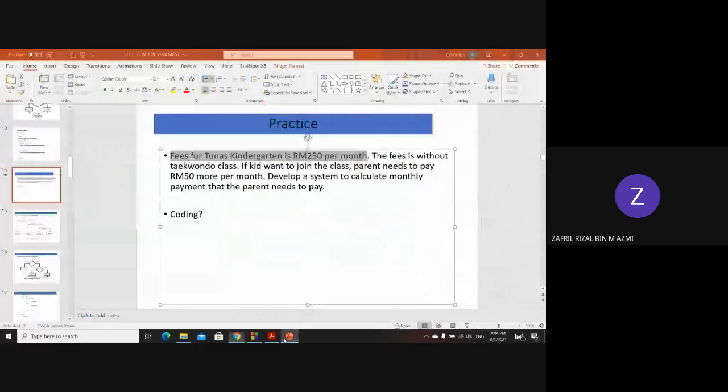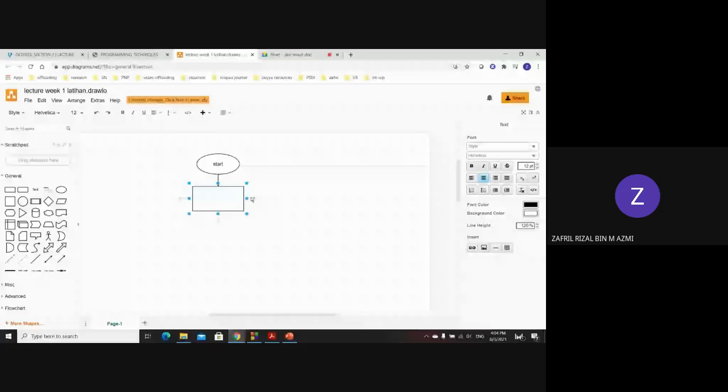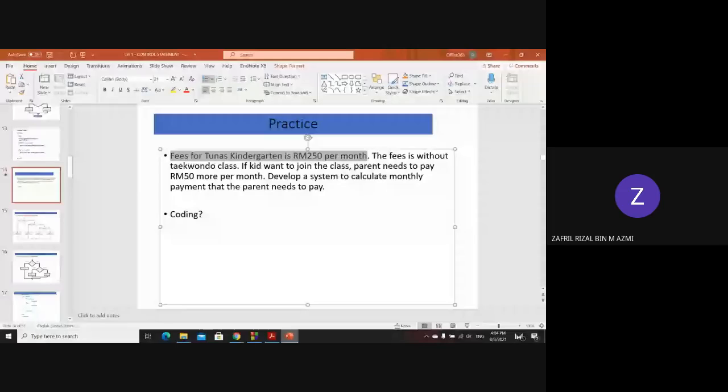What should I put inside of the assignment symbol? The first symbol of the flowchart for our program. Parallelogram? No, this is a statement: fees for Tunas Kindergarten is 250 per month. How do we translate this into a flowchart?